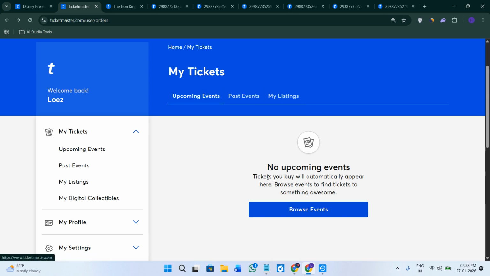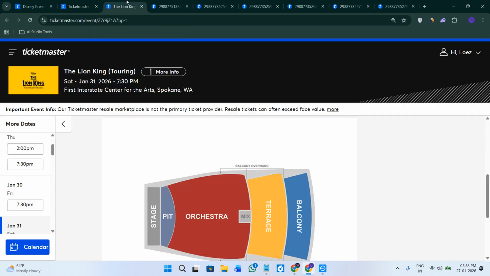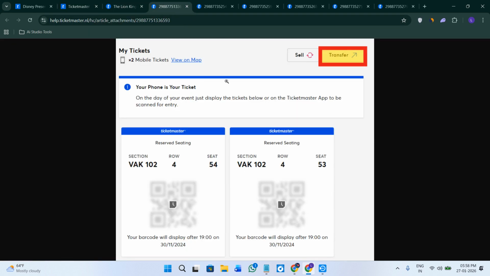So you just have to simply click on the ticket. Then you need to open the ticket just like so. After that, on the top, you are going to see this transfer button. Simply click on this transfer button. Then you can also choose the ticket which you want to send. If you have multiple tickets for the same event, you can pick the one which you want to transfer.